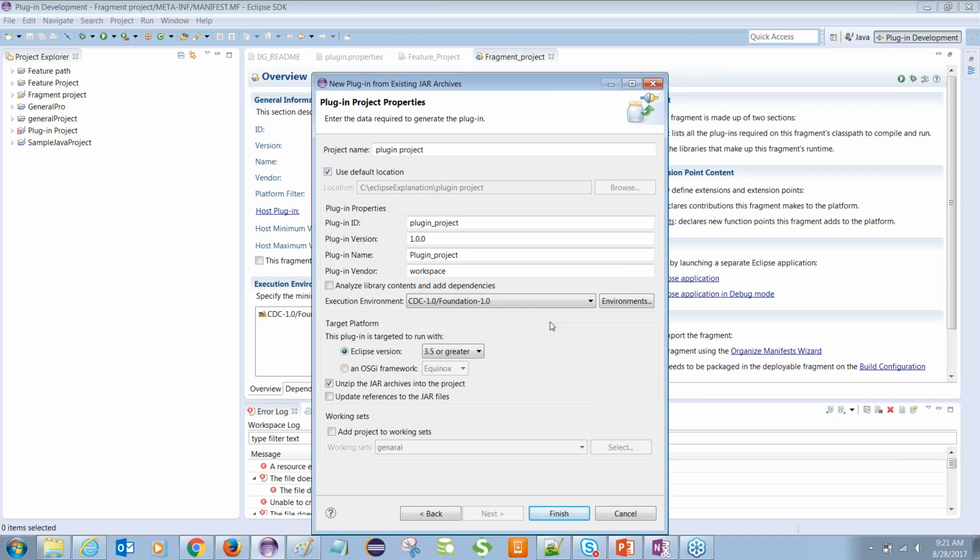Like those environments we can add here, and the target platform is the Eclipse version. Eclipse version is 3.5 or higher. We would always prefer to have the highest version of Eclipse so that the remaining features can be covered. And the plugin is targeted to run with an OSGi framework. It is Equinox or standard. If we would like to work with the standard platform, then we choose the standard format, or if we would like to work with Equinox, then we choose the Equinox option here.